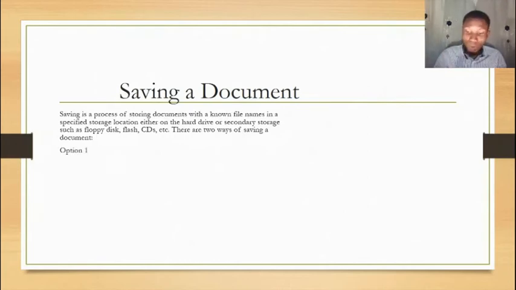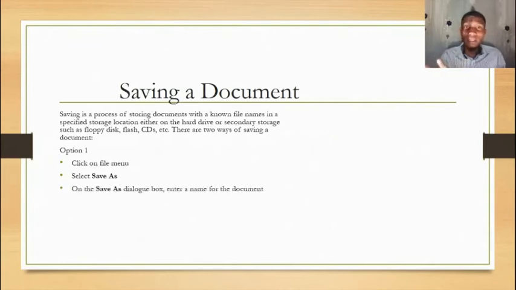The first option is you click on the File menu. After clicking on the File menu, next you click on Save As. After clicking on Save As, you are going to have a dialog box. On the Save As dialog box, you enter a name for the document. So whenever you want to make use of the document again, you can easily identify it. So give a name that relates to what you have in the document.